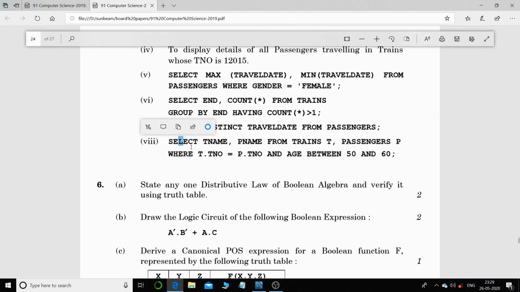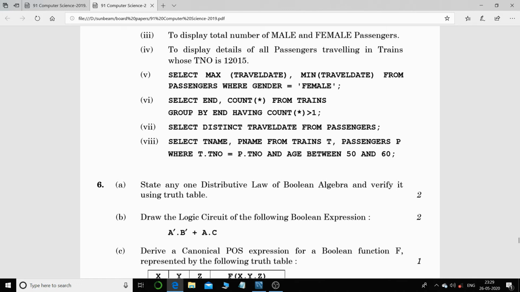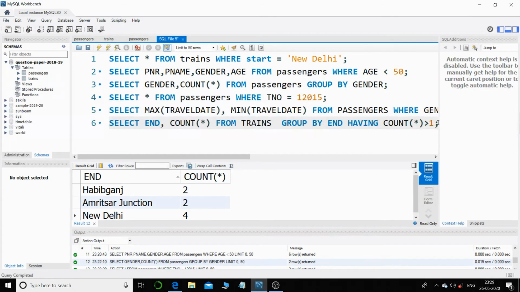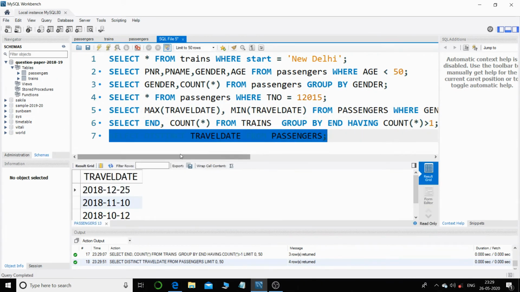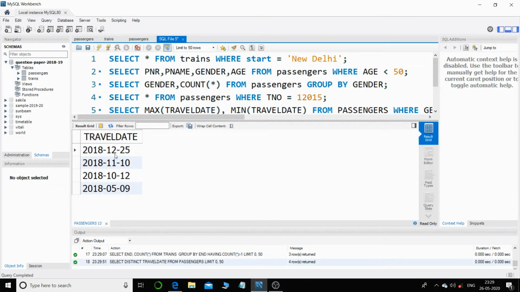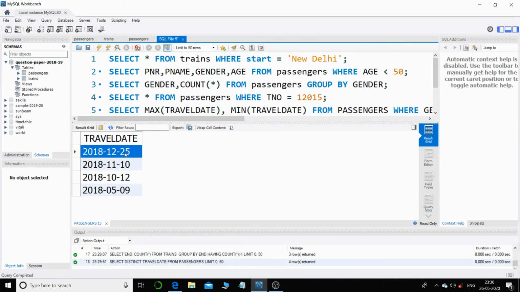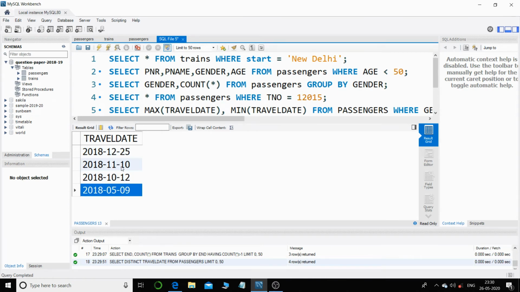Then the next one is select distinct travel date from passengers. So basically, if you have multiple values that are the same, it will only show one value. If you run this, it will show only the distinct values of dates. This is a very simple query, and we will see the output. Run this, and we can see only the unique values. It is not going to show duplicates, even if there are multiple values, because we are using distinct. Distinct will only show the unique ones. So this is the query.